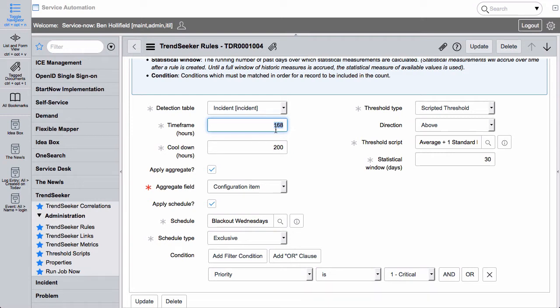And then we're going to compare that to a threshold to see if we're getting outside of our comfortable range. We also have a cooldown period. So if we're having a large group of incidents come in on a CI, we don't want to keep on spawning new correlations. So as we get new incidents on that CI, we're just going to go ahead and load them into the same correlation and keep track of them all in the same place.